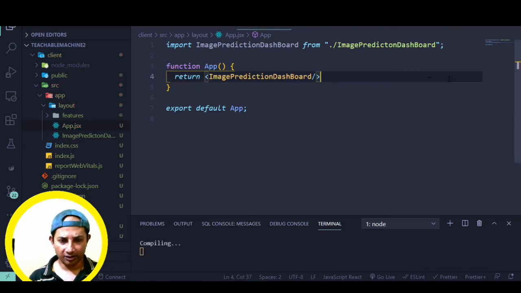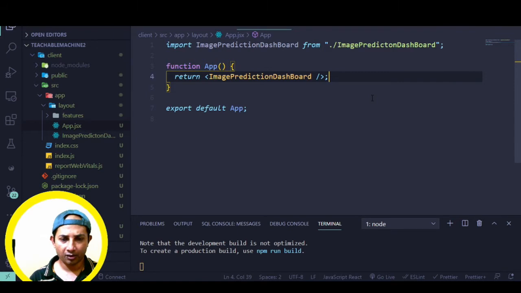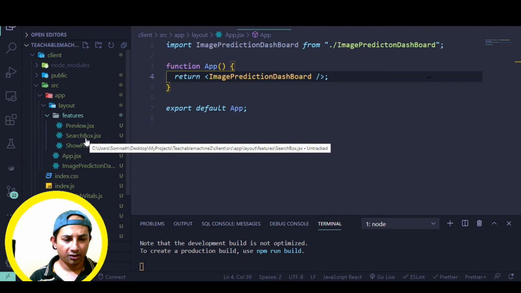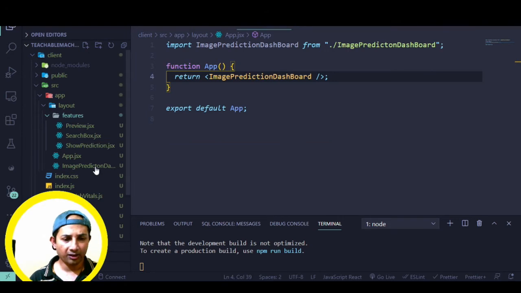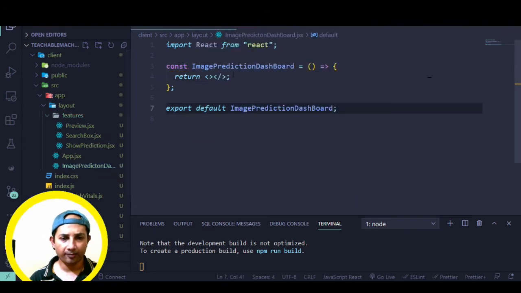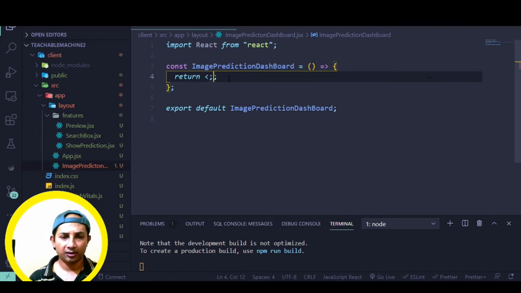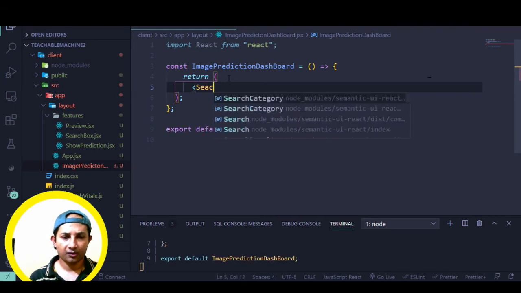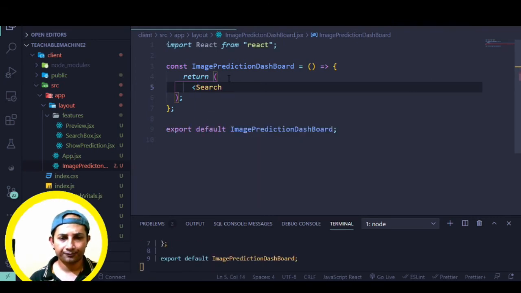I think we can take this way also, right? So that's app will basically render image prediction. So what we'll do, under the features section, we have a search box. So from the image prediction, what we have planned, we have to basically return something like search box.